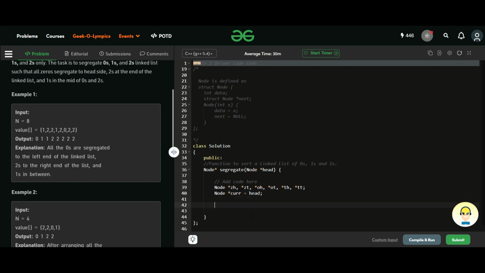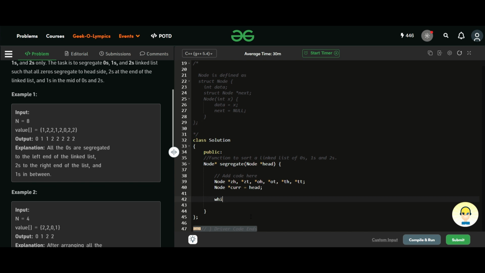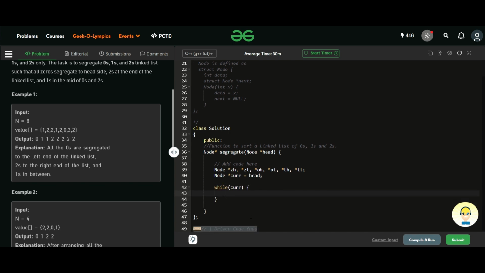Now we will need a current node to iterate through the linked list, so it will be equal to head itself. Now let us start iterating through the list while current is not equal to null. So our first case will be if current data is equal to 0. So what happens if the current node is 0? What we are doing here is we are making three separate lists of zeros, ones and twos, and finally we will just link them.